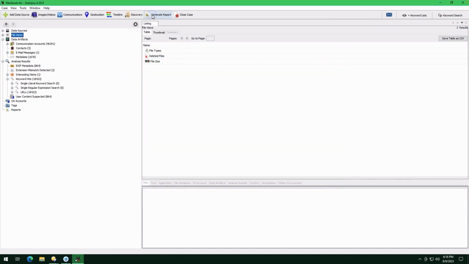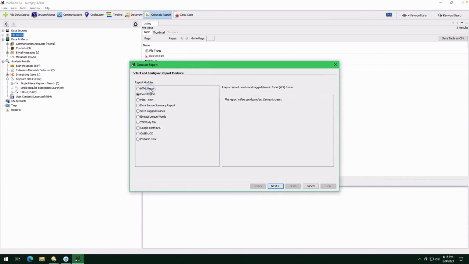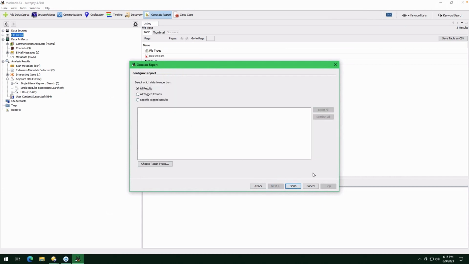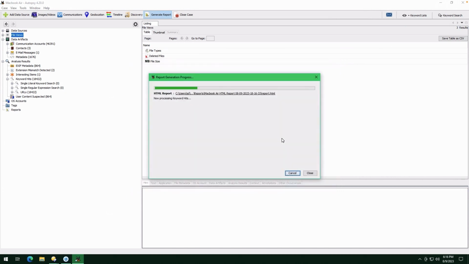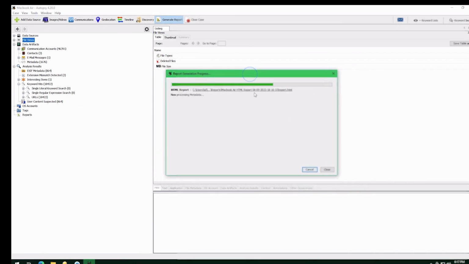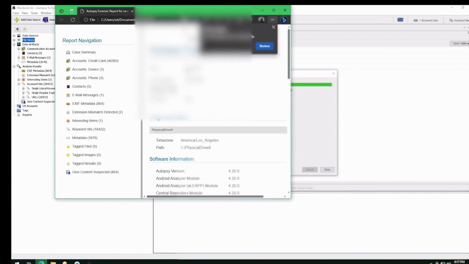I'm just going to generate a report really quick so you guys can get a sense for what it looks like. We'll just do an HTML report, and we'll just say, do everything. All results, finish. Just going to wait for this to go here. Cool. Done. And let's open it up.